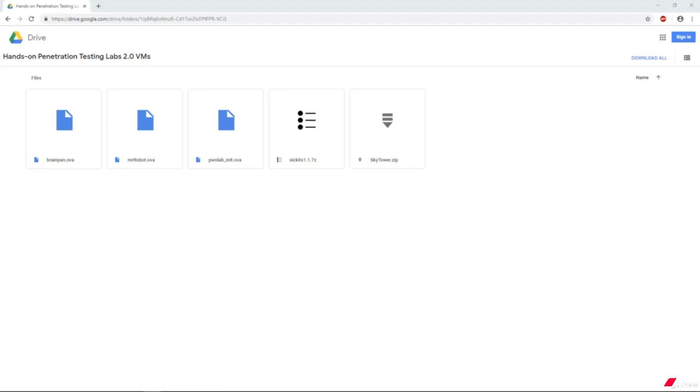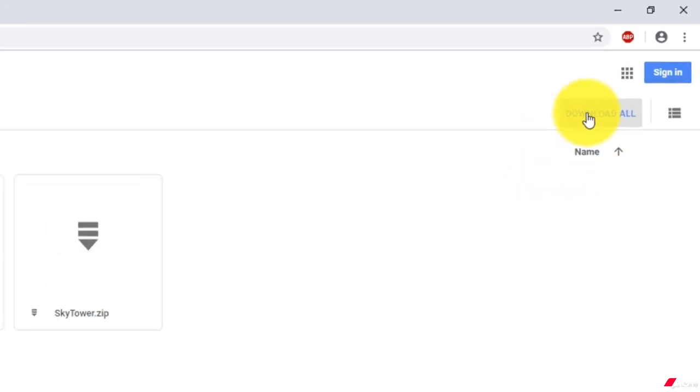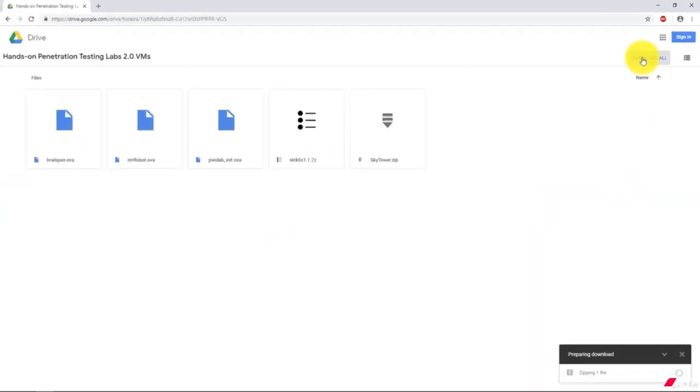The URL for this Google Drive will be provided to you in a text file which is attached to this lecture. Once you're at this Google Drive page, click Download All. We'll be going over whatever setup is necessary in each individual lab.